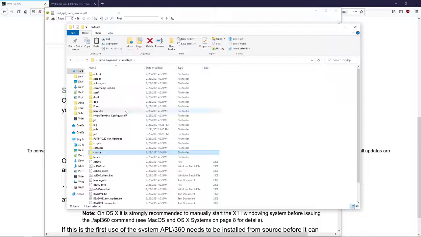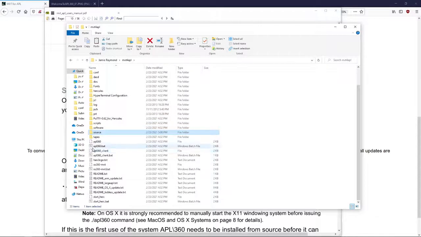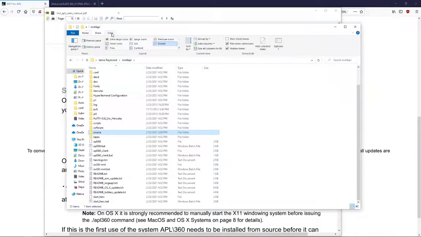So I'll go back to my MVT for APL, and then I'm looking for apl360.bat. Again, if you don't have extensions turned on in the View tab for File Explorer, you won't see the extension. You can turn those on here if you want. Or you can recognize a Windows batch file with the gear icons on the left of the name. Some of these other files are for Linux, some are for Mac OS, but we need this particular one for Windows. So I'll double click on it.